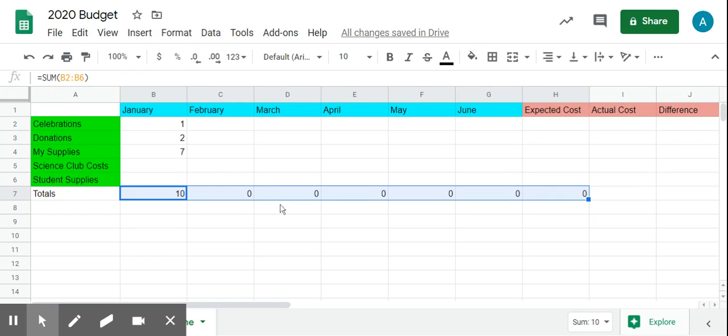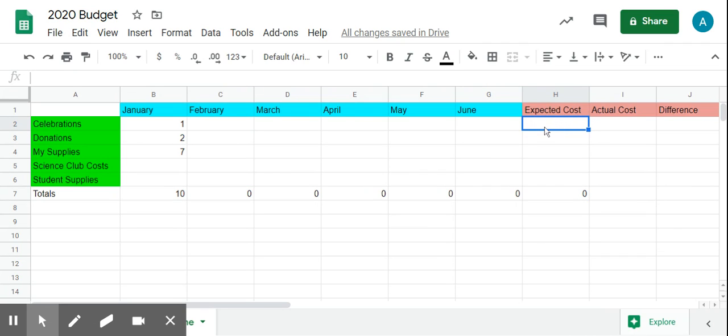If you look here, there are no costs in there yet, but say my expected cost for celebrations was $50, it is now updated to total $50, and I will type in the rest of these while I'm at it. These are just arbitrary numbers. When you go to make yours, you're going to have a better idea of what you spent.